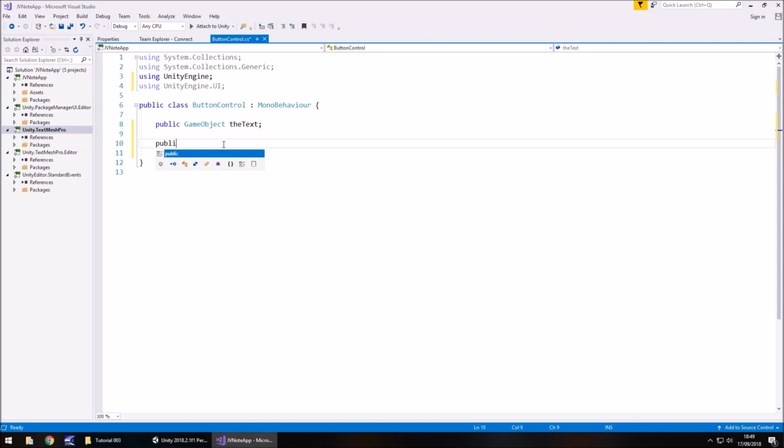So we need to type public void, and remember capitalization, and we can call this method anything we want. So because we're going to keep it relevant, let's call it ClearText, and then open close bracket and open curly bracket and hit return or enter, whichever, and then you'll be presented with the open close bracket for that method. So everything we type inside this method is something that we can then call when we press that button, but there's a little bit of work to get that all in place.